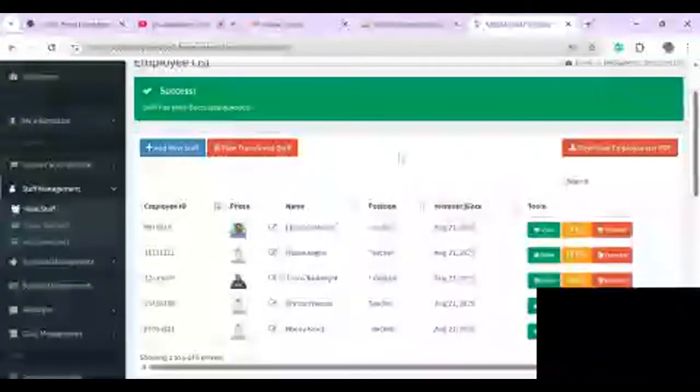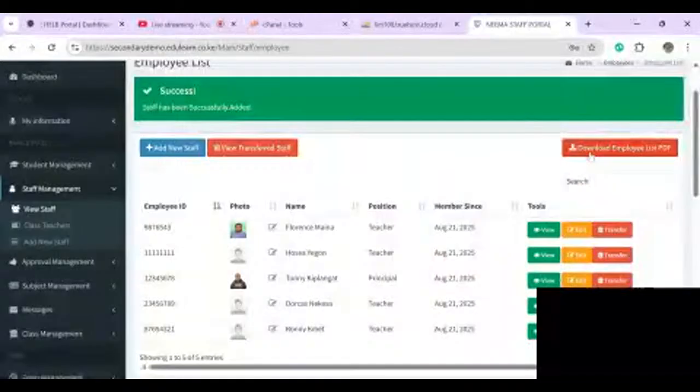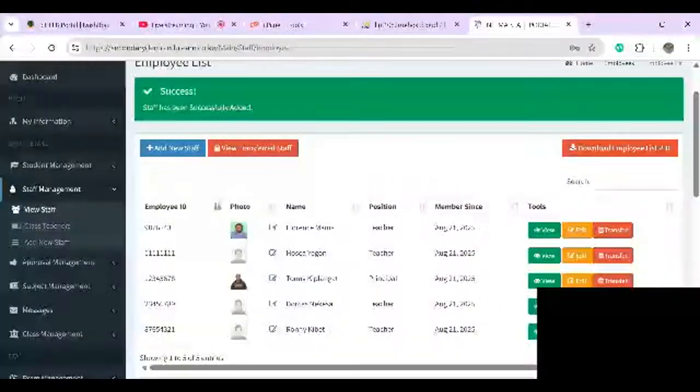So you can even download the uploaded list from here. You just click the download uploaded list, and you'll see the list of the employees exactly the way it is. Now that's the first thing. That's how you can add a new staff in the system. So you can add more staff.